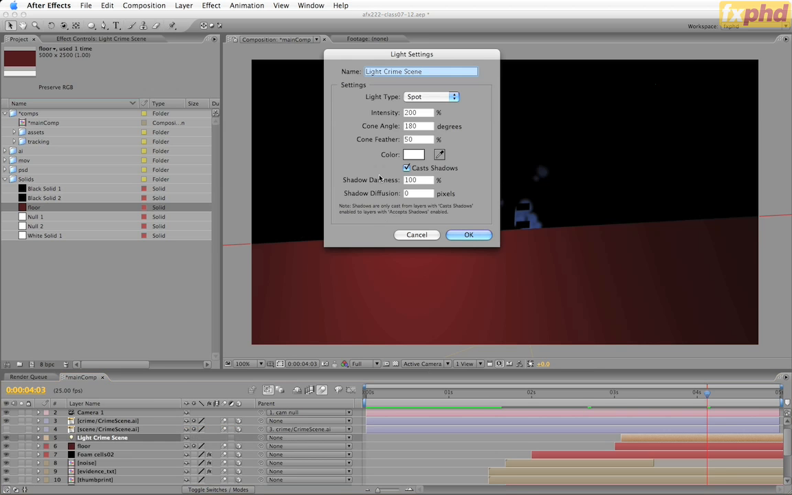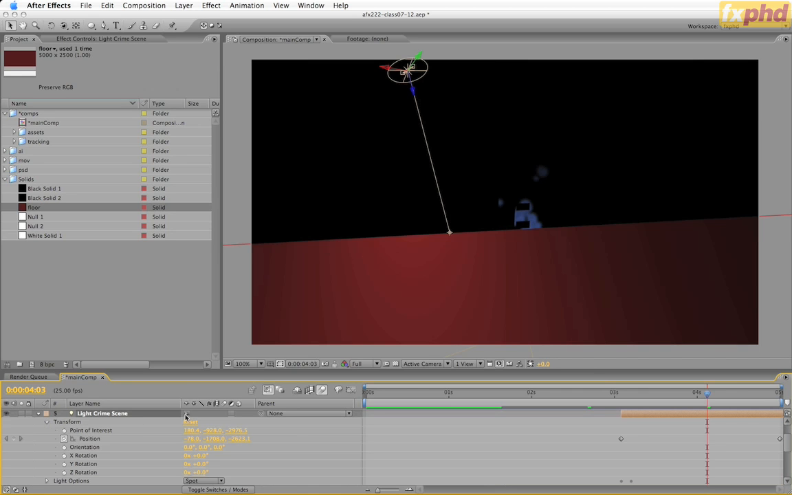So I've chosen Layer, New, Light, called it light crime scene. It's a spotlight with an intensity of 200, cone angle of 190, which is actually the widest it can go, and it's set to cast shadows. Now we've got the light in the scene, I've positioned it.